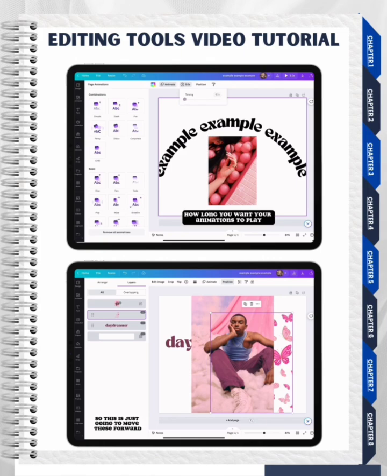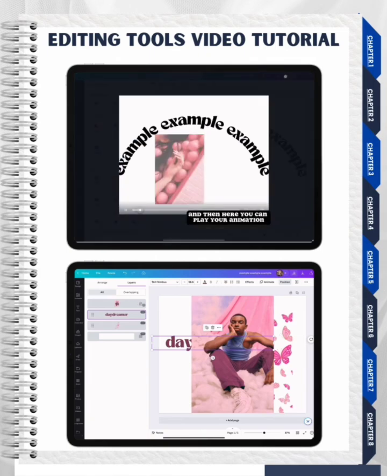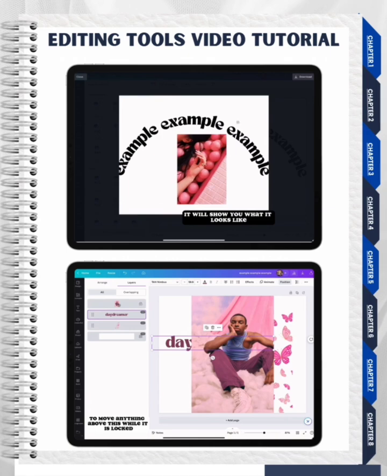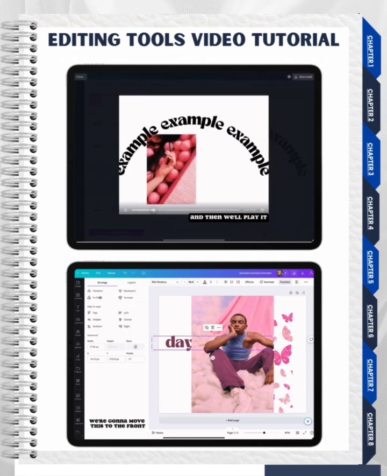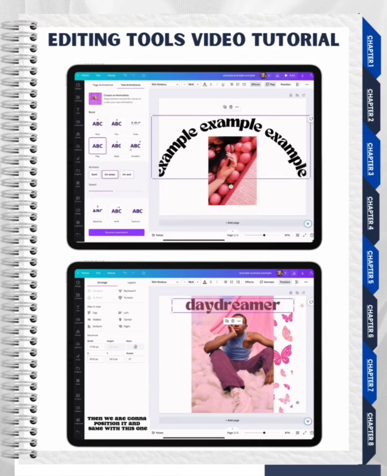So this is just going to move this forward. So this is locked, so it's not going to allow us to move anything above this while it is locked. So you would have to use the arrange tool again. What we're going to do is we're going to move this to the front, and then we're going to position it.